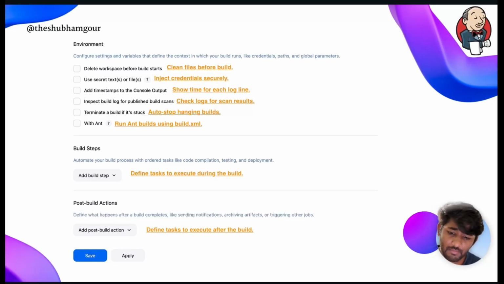Next is build step. Here we are defining the tasks that should be executed during the build, which we actually saw today, but we are going to do a deep dive in the following videos. Next is post build action. Let's say once the job is finished, what tasks to do after. Here we are defining the tasks that need to be executed after the build is done.